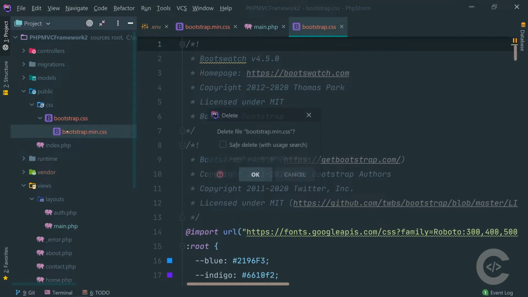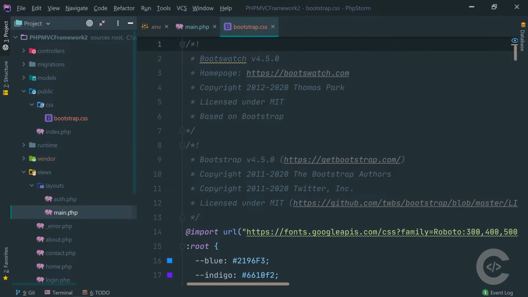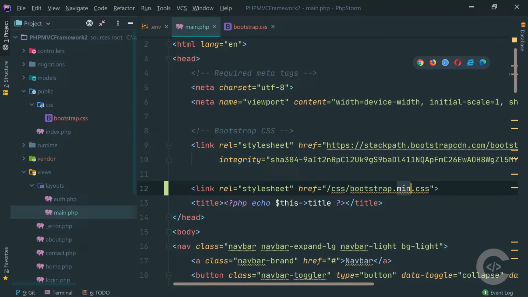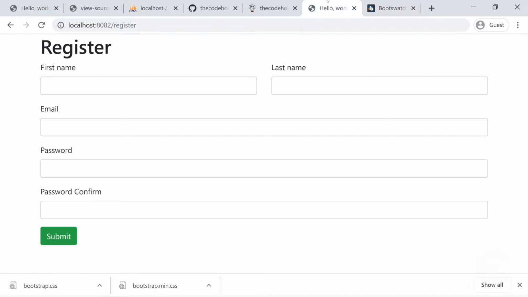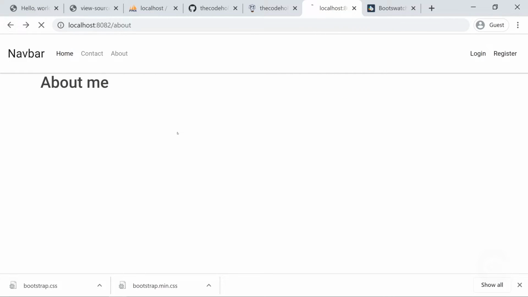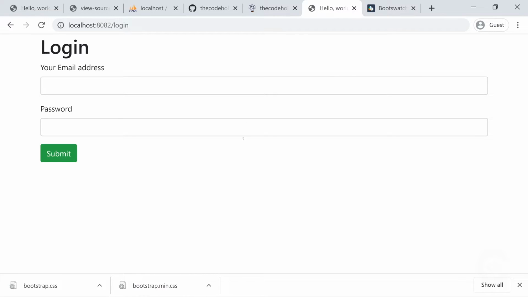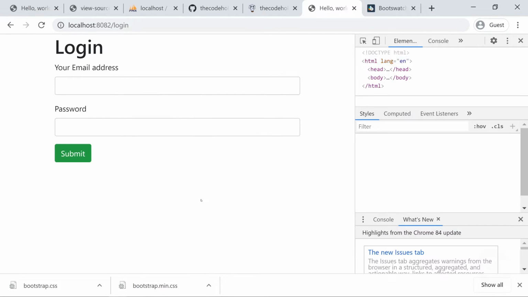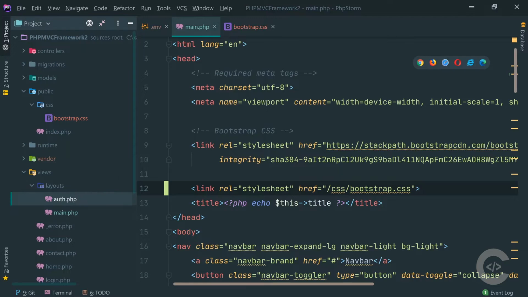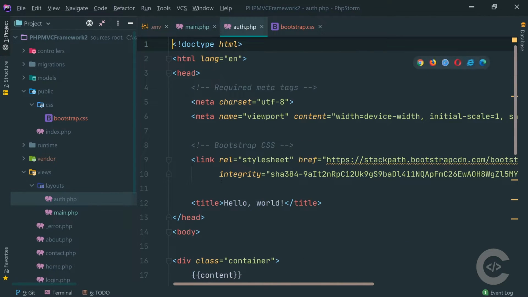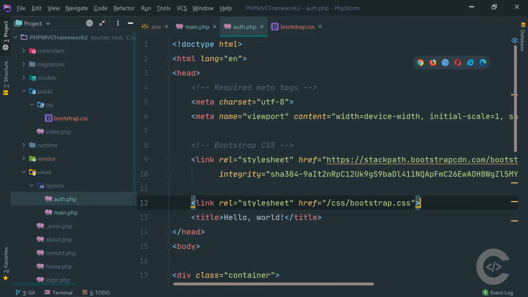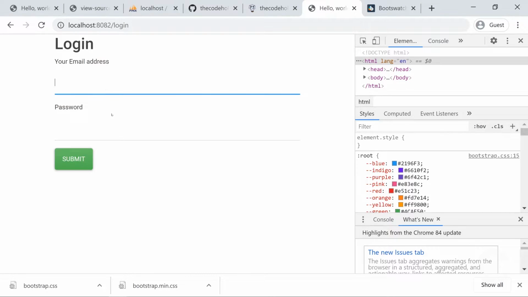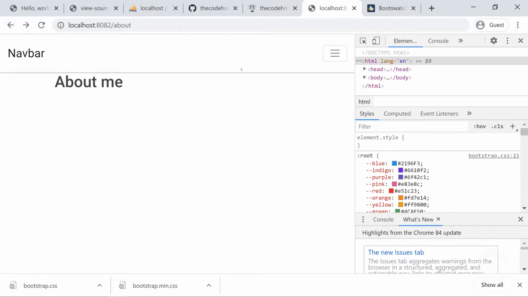So I'm going to delete the min CSS, and let's just import this Bootstrap CSS. Let's have a look. And I don't see any differences on the login because the login has different layout. My mistake. So we paste this right here as well, and here we have this different layout.